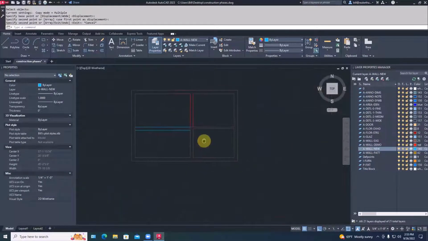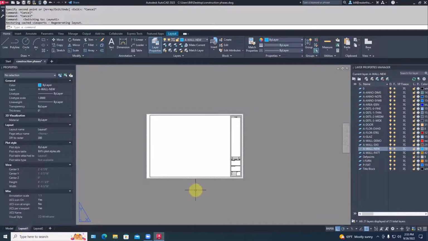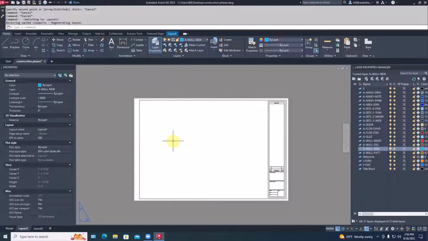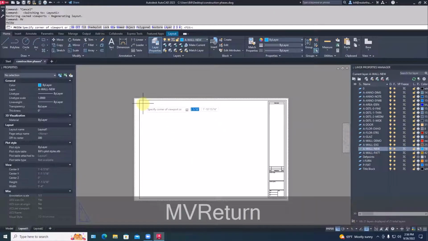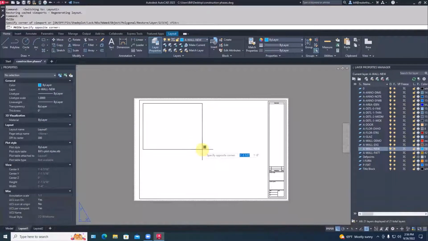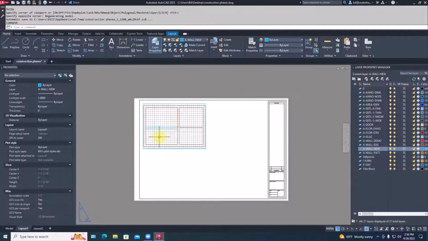Let's see what this looks like out on a title block. And let's figure we're just going to put both views out here, existing and demo, and then new construction. MV. I'm going to try to put two side by side. So I'm going to make this one go about halfway over, and then we'll try to find a scale that will approximately fit that viewport.